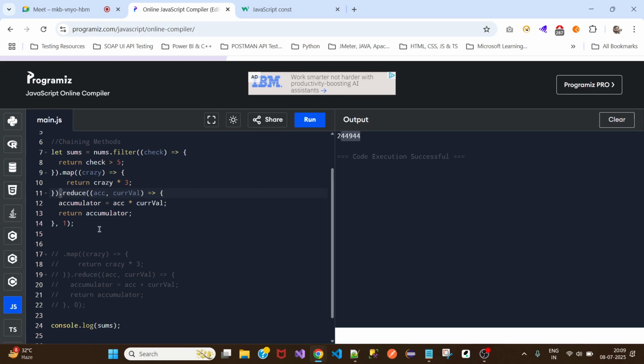Now I have a question here. Let's say I have multiple combinations. First filter, then I use map, then I use reduce. Okay, then the second one: map first, then filter second, then comes reduce.